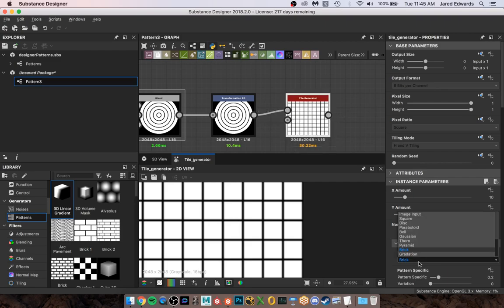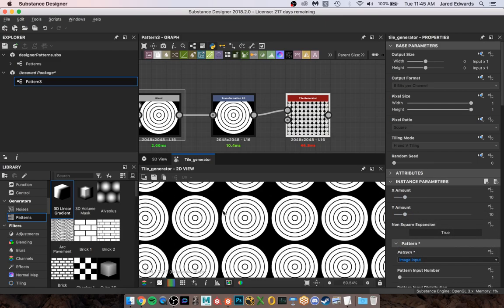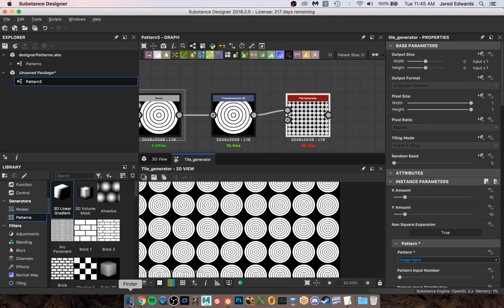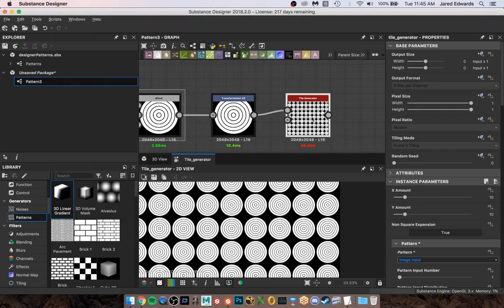Let's double click on the generator. We're going to say image input. Okay, it's tiling. See that gap? That's what we're going to fix with the transform 2D. But let's also get the tile amount right. This is a 4 by 4. All right, not too bad.